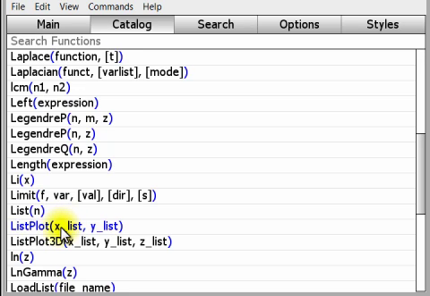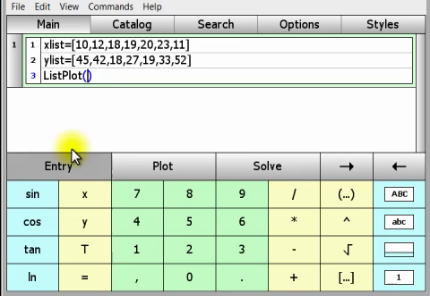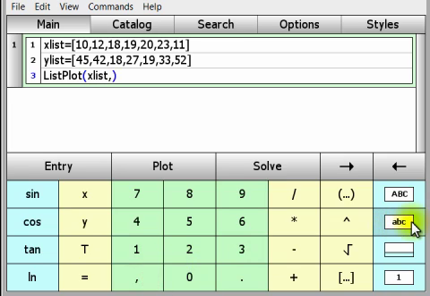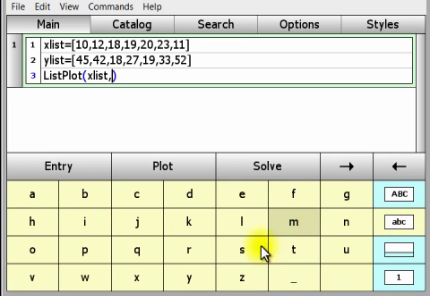It has two arguments, an X list and a Y list. Go ahead and tap the listplot command. And then we'll enter X list for the first argument because this contains the X coordinates. And then we'll enter Y list for the Y coordinate. Alright, once you're finished, hit plot.